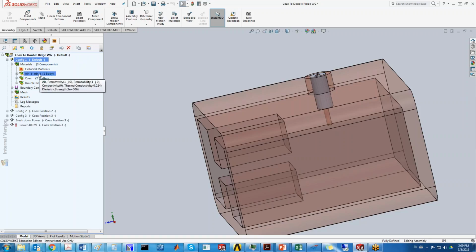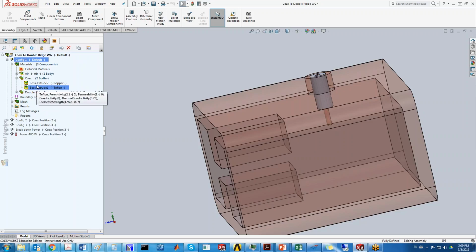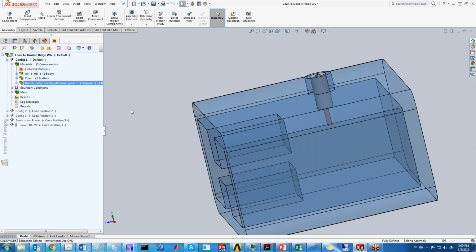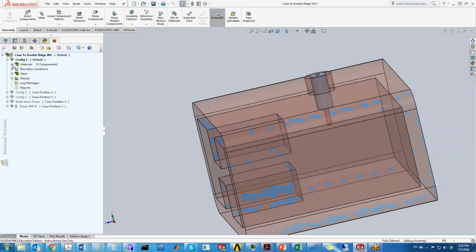Essentially you have the different materials, where we assign a material property to each body. We have the air part here, and we have the coax, which has a dielectric part, which is Teflon, and it has an outer ring, the conductor part, and then we have the double-ridged waveguide itself. These are my 3 parts in the assembly for which we've defined materials. The next step is to set up boundary conditions.